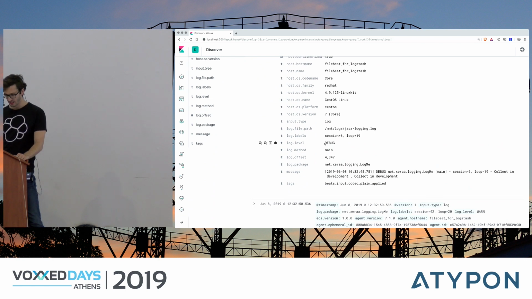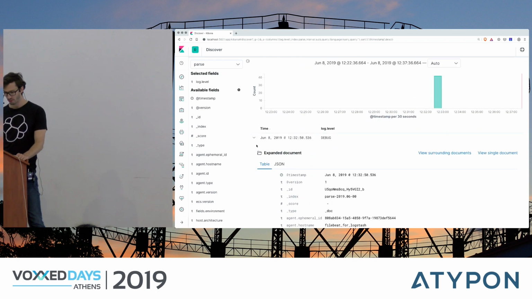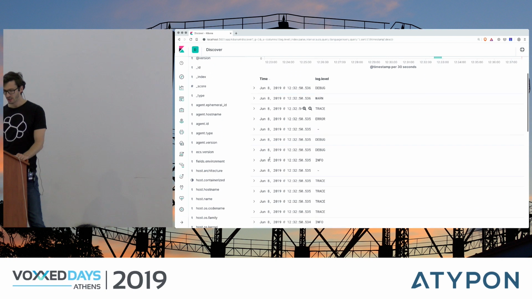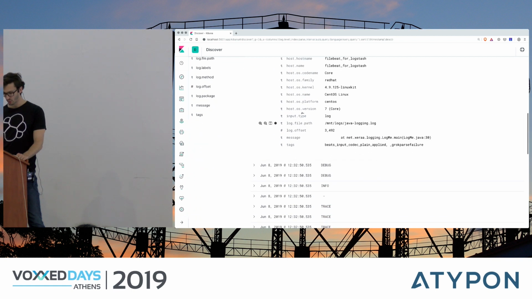So for example, we can see this is a debug message. It was the random session 6 and the 19th iteration in the loop. You can see this was the actual log message. And we have collected that. So let's take a look at the log level, for example. I'll just toggle this column so we can see all the columns. And you can see most of them have a log level, but 2 don't have a log level. Let's open one up. What is this one?